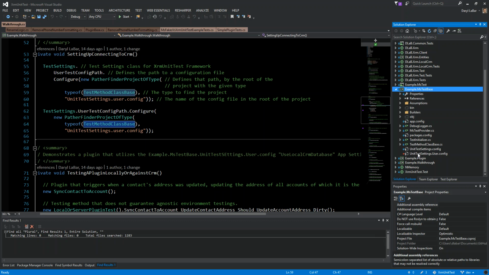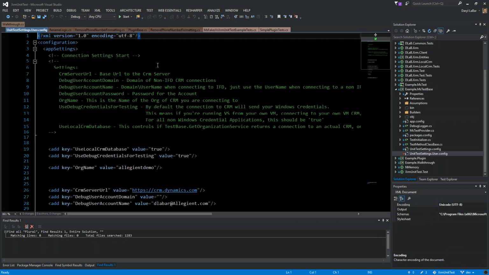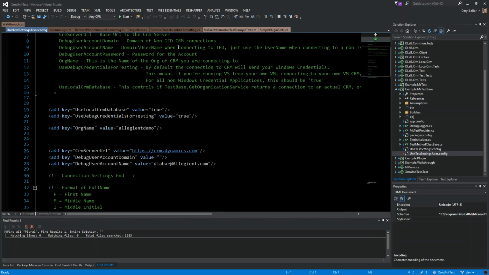Now I have a user.config and a .config. The .config is the exact same thing as the user.config, except it gets checked into TFS, or gets checked into source control, and it does not contain any password information. It's just set up to automatically run in memory. The user config is set up to not be checked into source control, and it does contain a user ID and password.